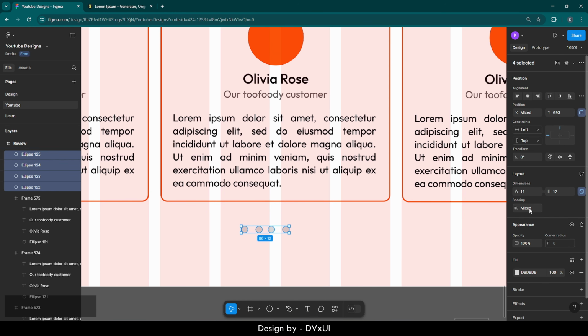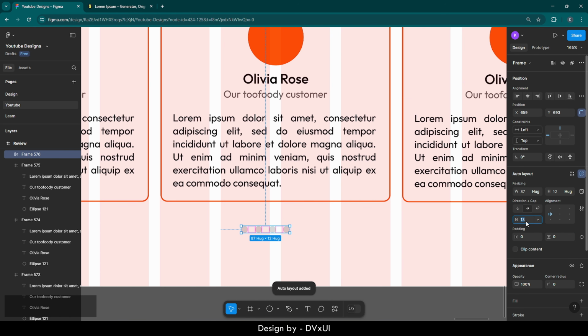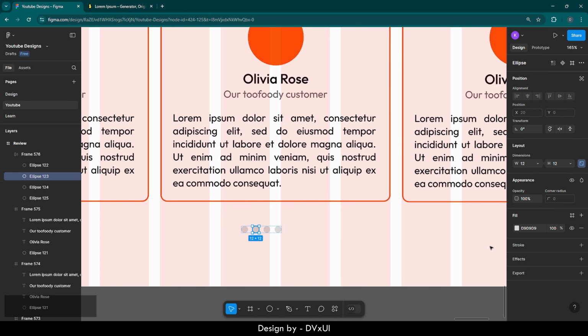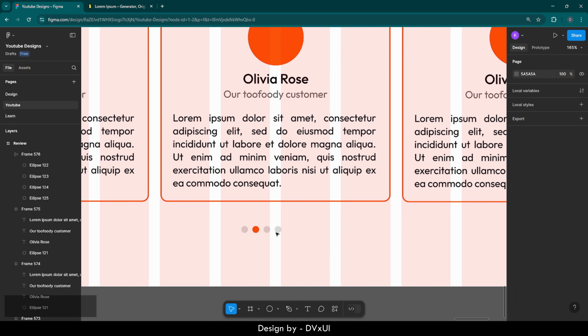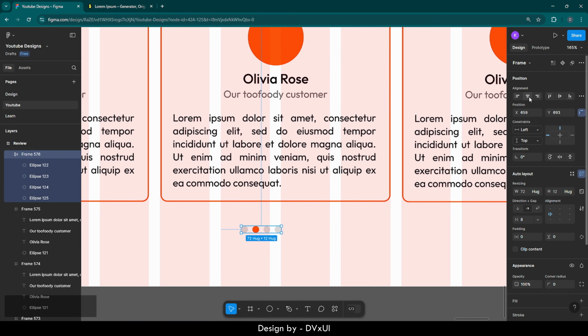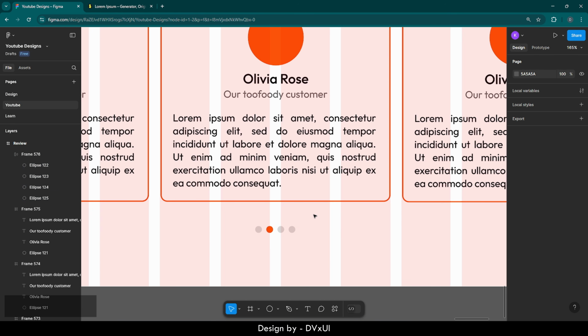Select all of them. Spacing is mixed, so let me first provide this auto layout. So now it is 13, let's reduce it to 12. Well, not 12, let's take 8 instead. Yeah, 8 is good. And select this random circle and provide it a primary color. Make sure this is also at the center.